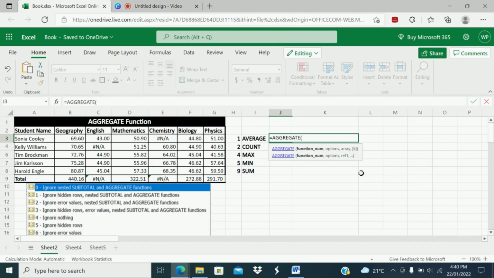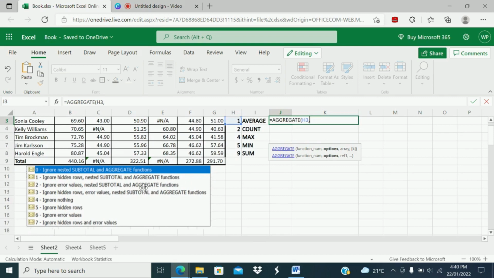So the first function number I will use is 1, which is nothing but average, and then the options. See that options I have listed here below. So these are the options. Okay, so the 0 is nothing but ignore nested subtotal and aggregate function. 1, ignore hidden rows, nested subtotal and aggregate functions. 2, ignore error values, nested subtotal and aggregate functions. 3, ignore hidden rows, error values, nested subtotal and aggregate functions.